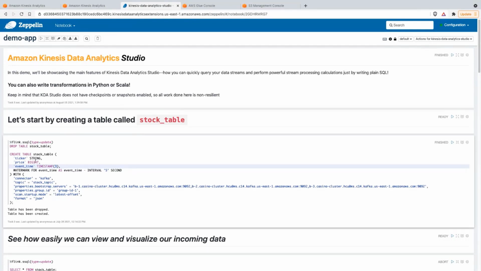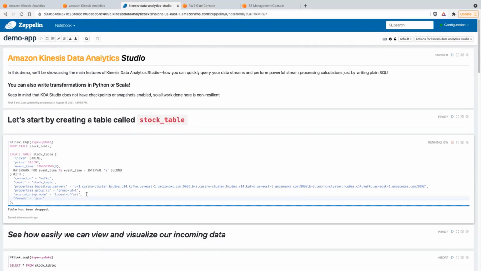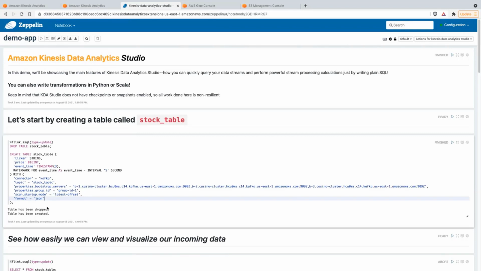So we're creating this table. It's got that associated ticker, price, and event time. We're telling it the connector is Kafka, and it's going to be listening for a topic called stock topic. And that happens to be the topic that we're publishing data to. We're giving it the bootstrap servers, and we're telling it to listen to latest. So let's go ahead and execute that. So it says table has been created.